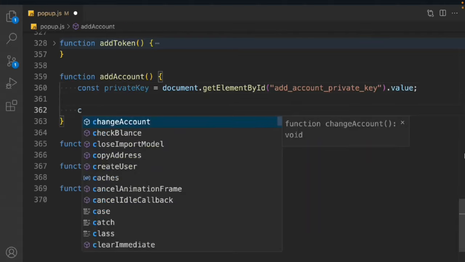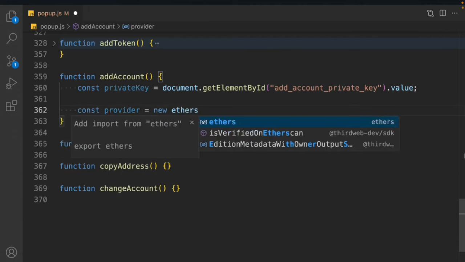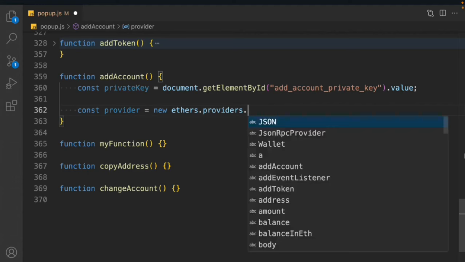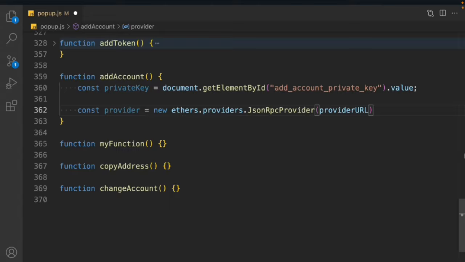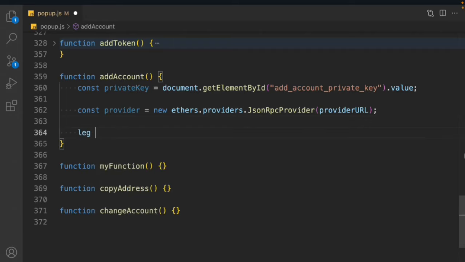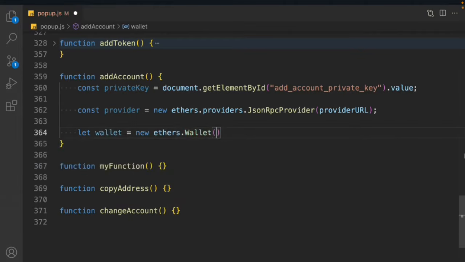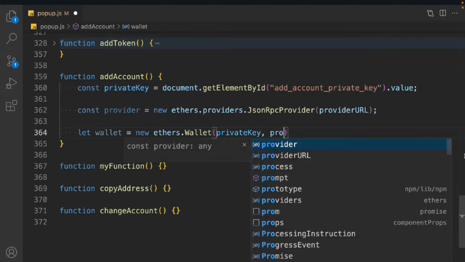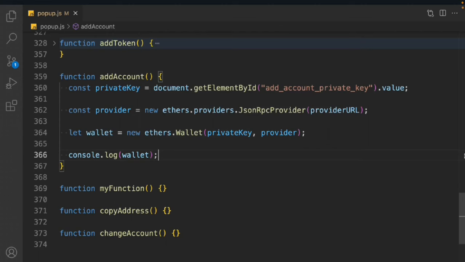Now we have to take this const provider, so we can get this new ethers provider, and we'll say JsonRpcProvider, and then we have to pass the provider URL. So we got the provider. Now we can come back here and we'll say let wallet. We need to get the wallet, and in that we have to pass the private key and the provider, so we are able to find the balance and address, all of the things. You can check what other things are available in the wallet.